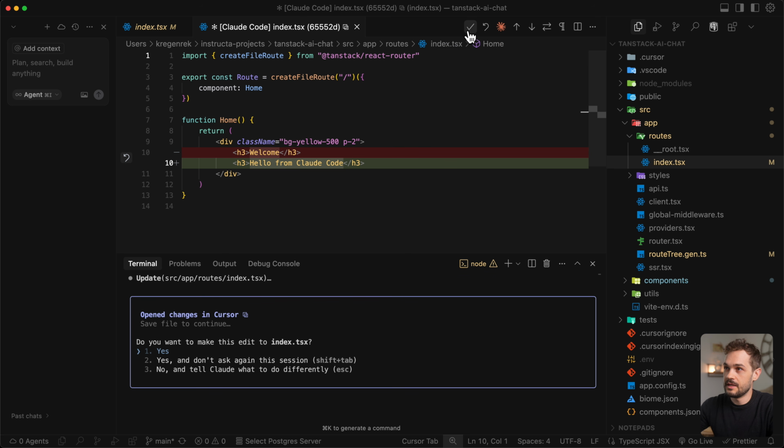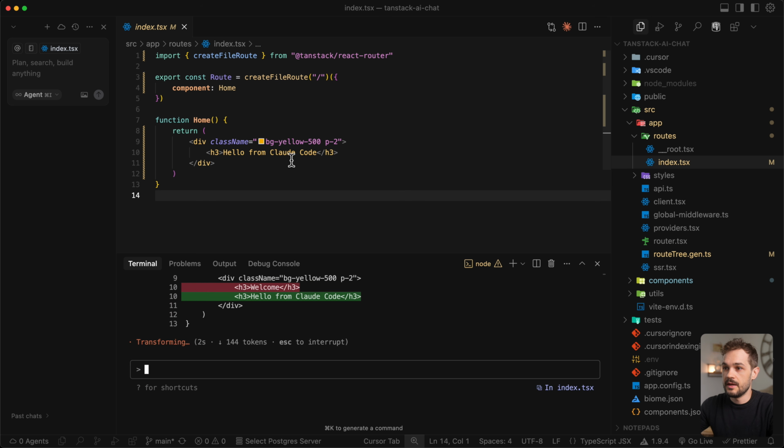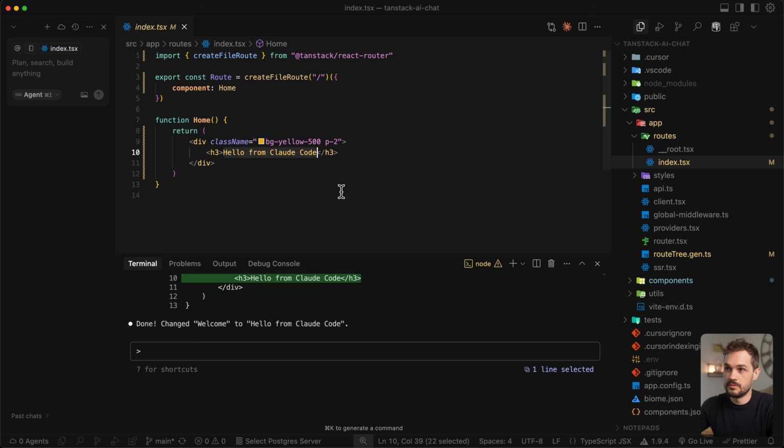You have to look here above. So first you can accept the proposed change, meaning green will be accepted and red will be removed. Or you can reject the proposed change, meaning, okay, we want to keep welcome, sticking with the previous version. Or we can also choose in the terminal, so like yes, yes and don't ask again for this session, and no, revert the changes. So we will accept the change, and then we have here hello from Claude Code.